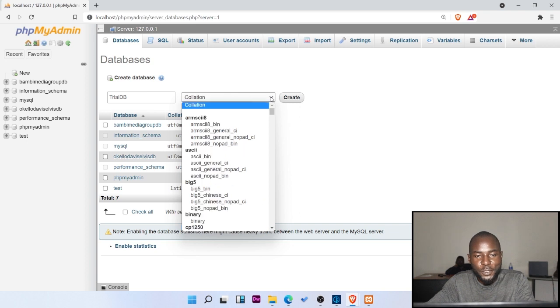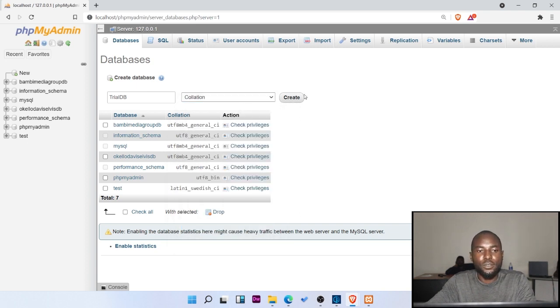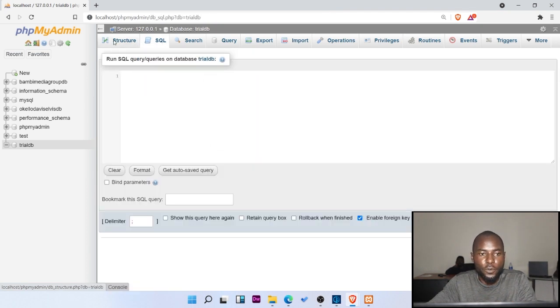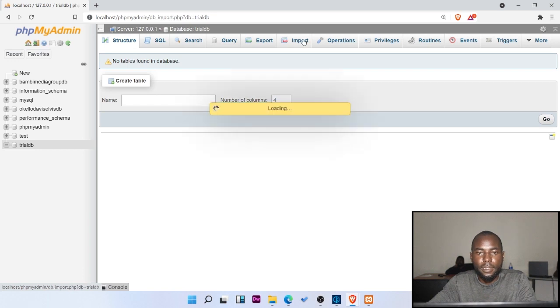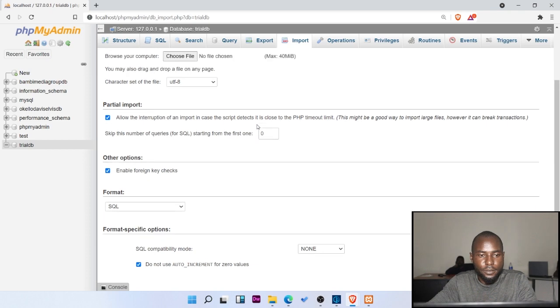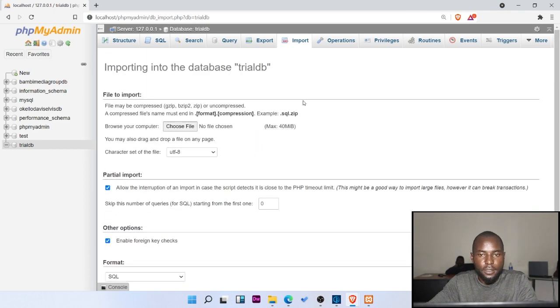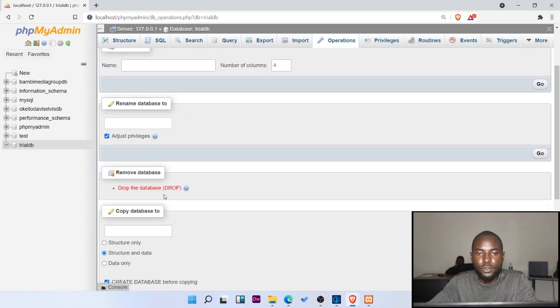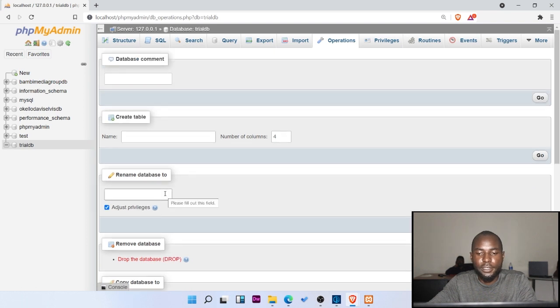I would prefer you just collect. So I'll choose collation and create. So basically our database is created, but we have no files in it. You can see you can drop this database right now in the operations panel. That's one thing to show you that it has been created. If you don't see the drop database, that means it hasn't been created.